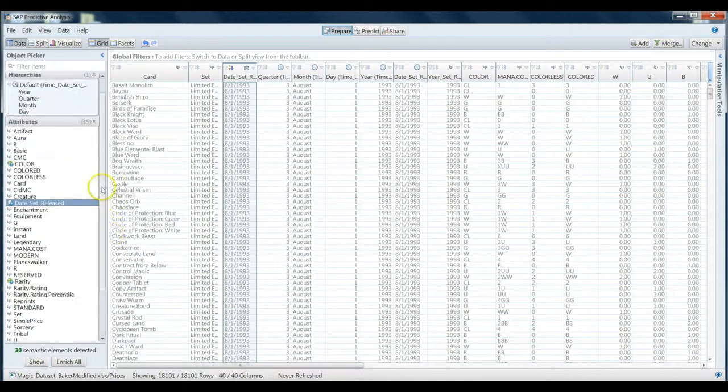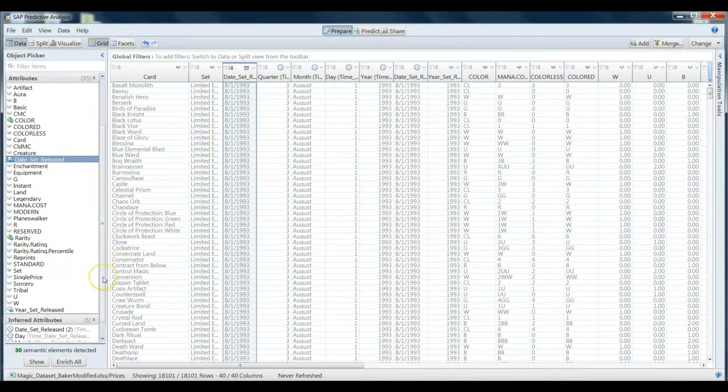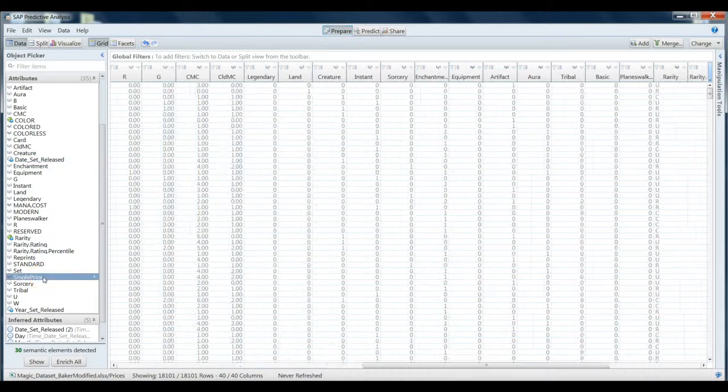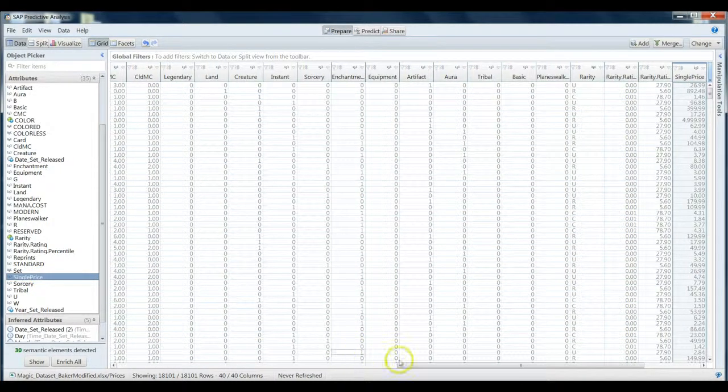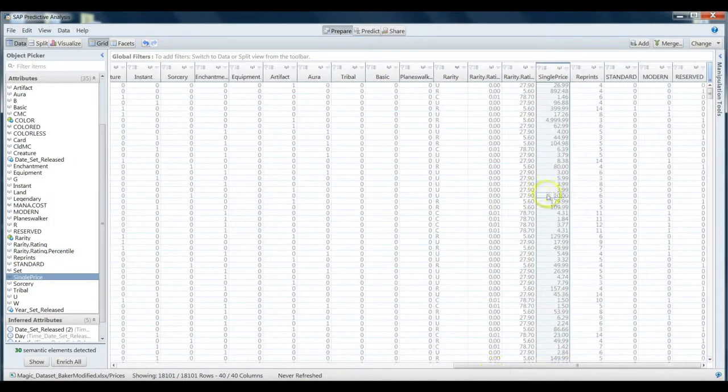We'll also notice that some of these variables are the kind of variables that we're likely to want to use not just to organize our data, but actually as some sort of concrete measurement. Probably the most representative of this is if we look at the single price variable. Clicking on it brings me over to it, is the actual price that this card was going for on the secondary market and online retailers at the time.